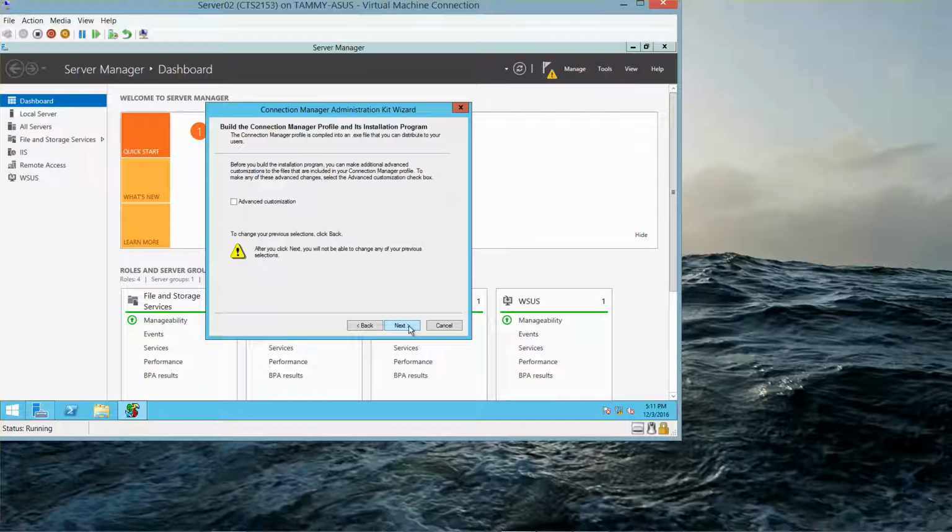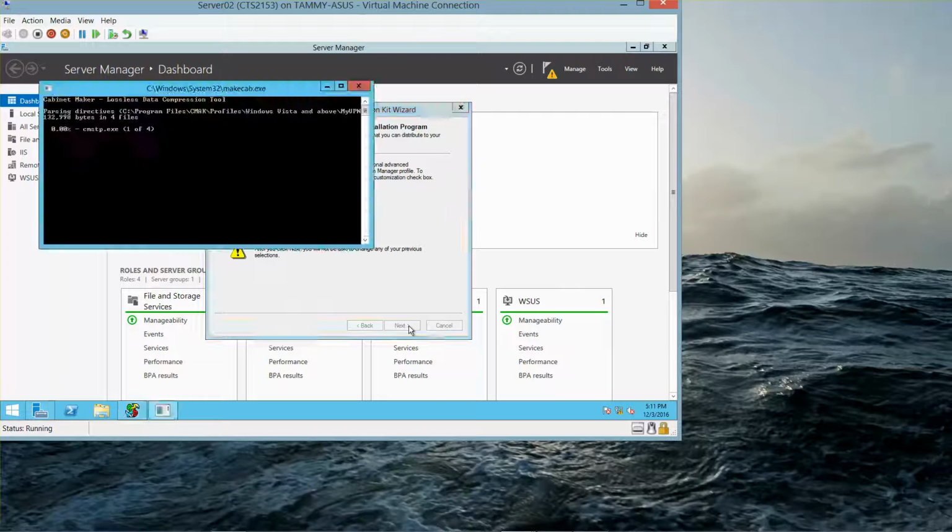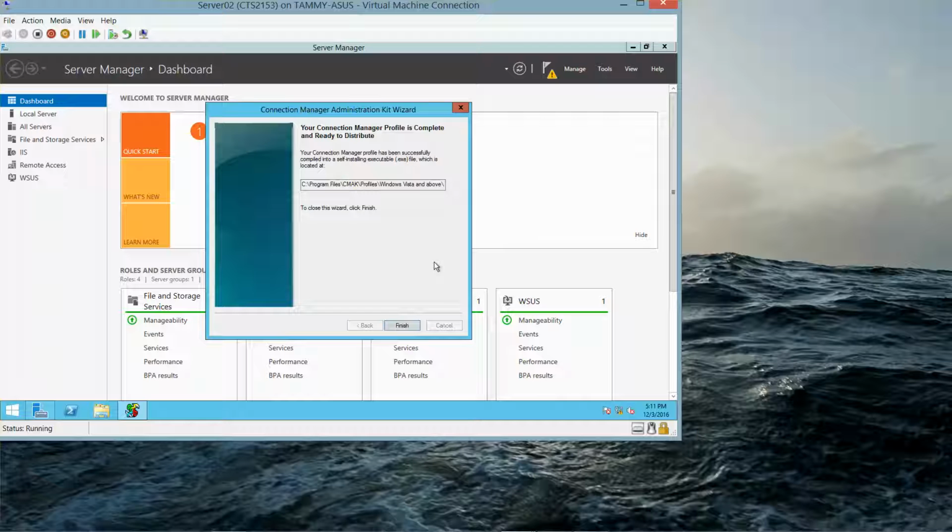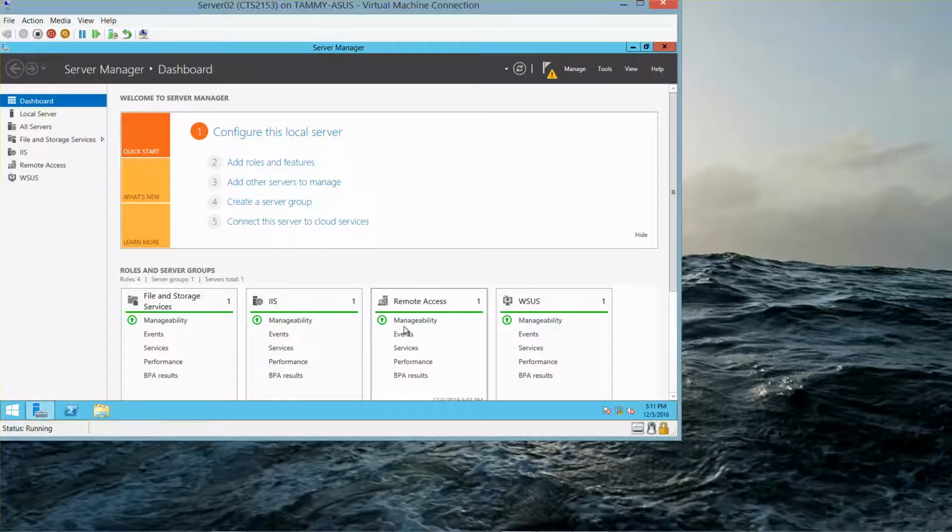On the Build Connection Manager Profile and Installation Program page, click on Next. Where is the executable file stored? And then Finish. If you have to take a screenshot, you had to take the screenshot before we clicked on Finish.